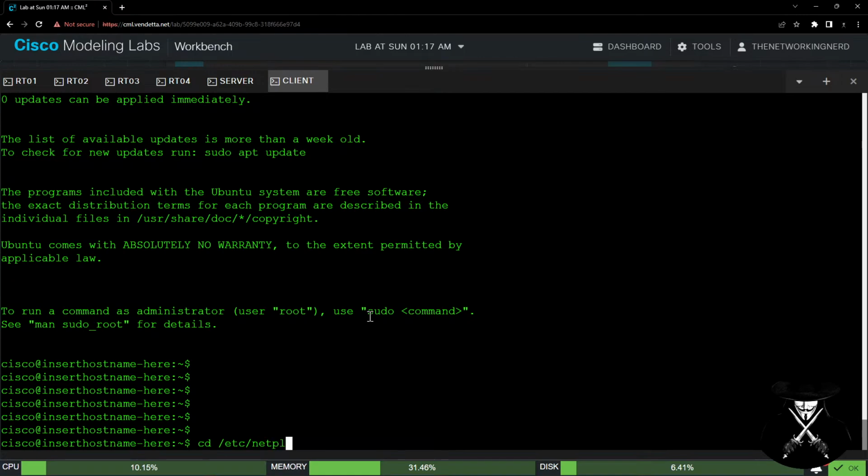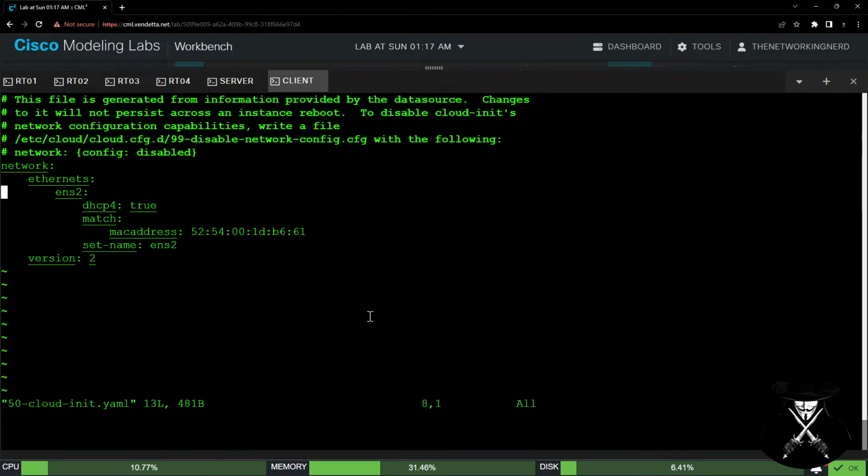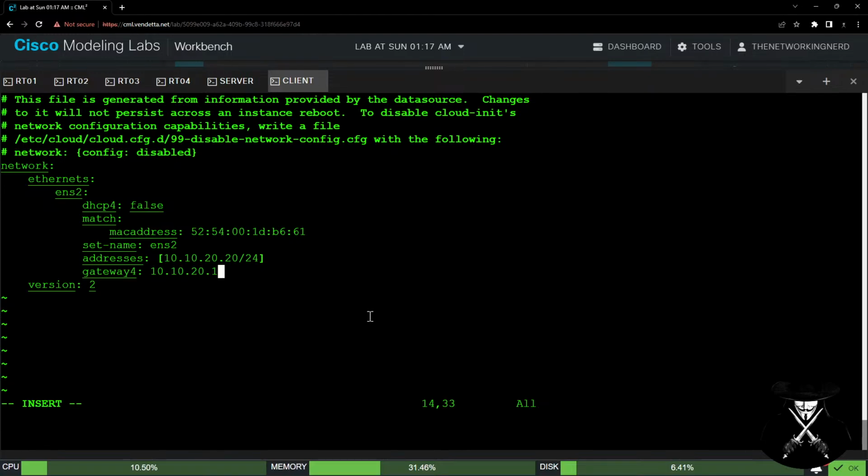/etc/netplan. And we'll just do the same stuff here. So DHCP is going to be false. So ENS2, that's fine. But we're going to set the addresses. And this is for the client. So this will be 10.10.20.20/24. Gateway is going to be 10.10.20.1.